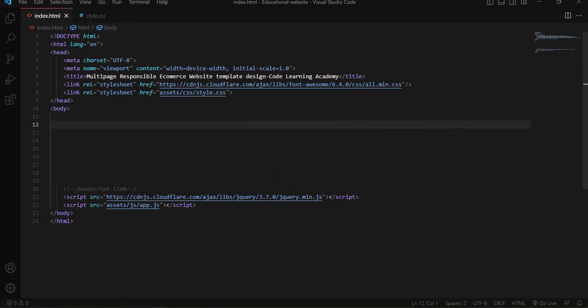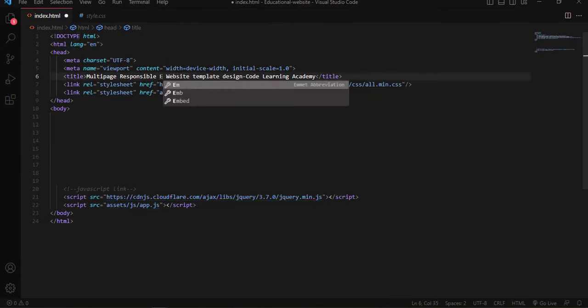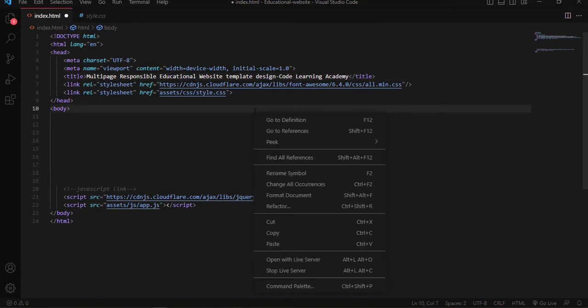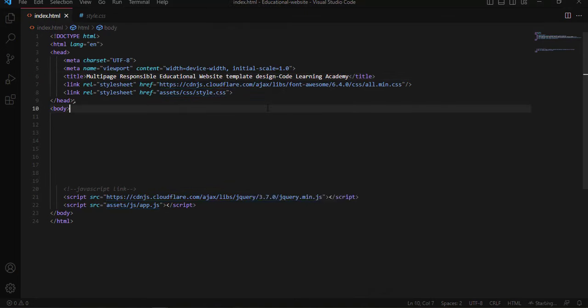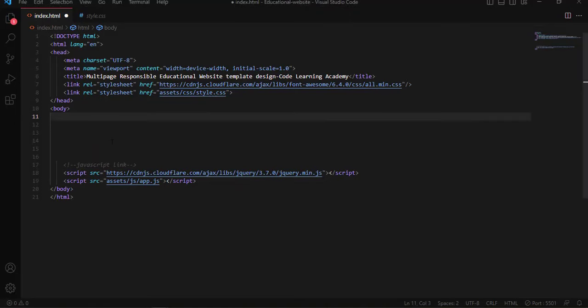Alright, we have just linked the Font Awesome CDN link as well as the jQuery CDN link right here. Now, let me change the title of the project: Multi-Page Responsive Educational Website Template Design. Now open this inside live server. Alright, now here we have the empty web page right here.